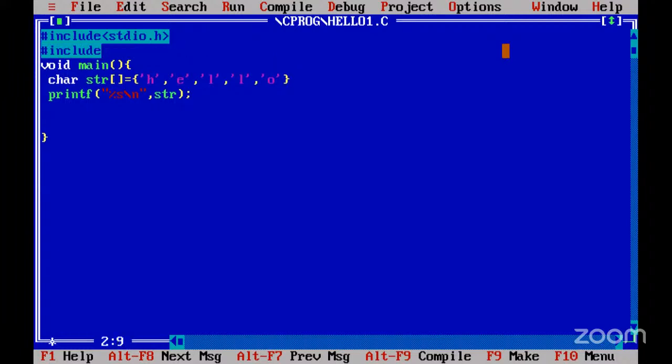Hash include conio.h. So here, let me write clear screen, semicolon. Okay, so we have done this. And here I can write getch.